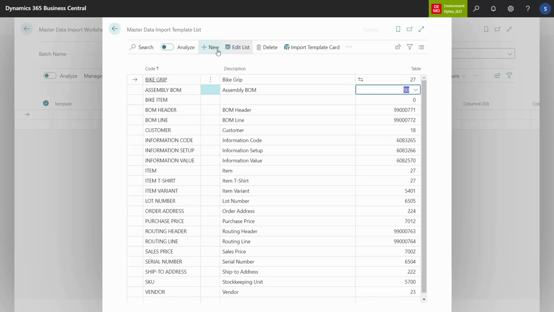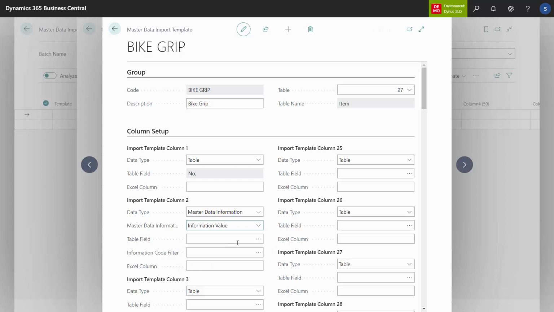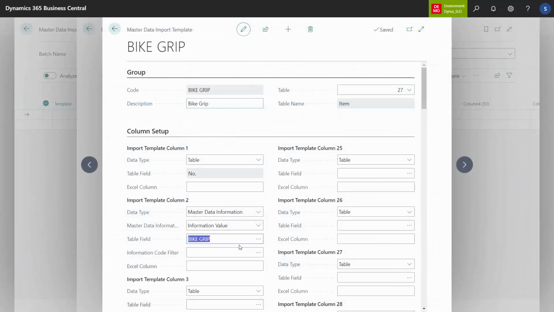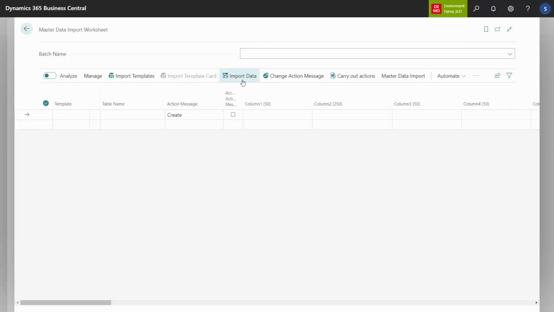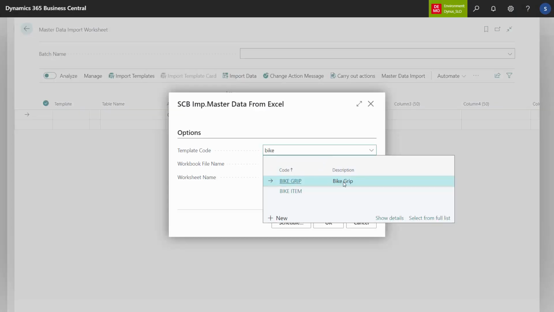On table 27, open the import template card, and it already added item number since this is the primary key. And then as a master data information, I would like to add an information value, which is on my bike grip, like this. So my template is now ready up here. And I can now import data. I think I need to close my Excel sheet first. Import data using my template bike grip.